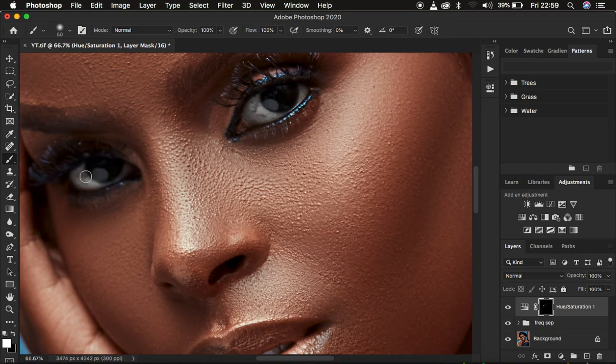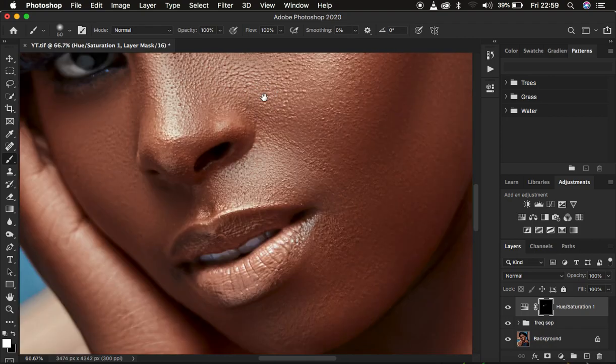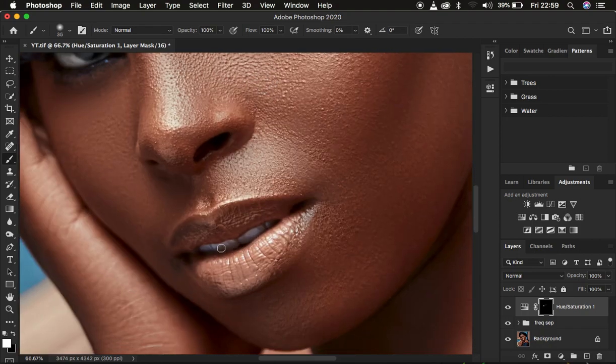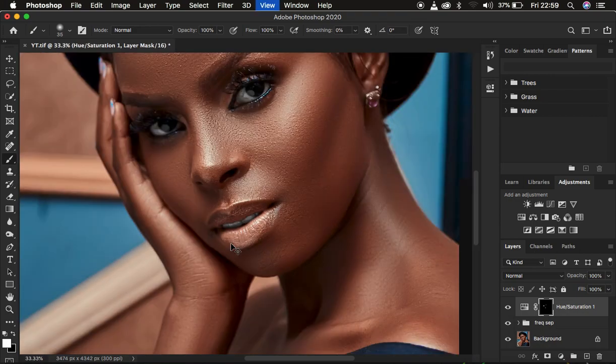If you make a mistake, you can switch back using X on the keyboard and erase the effect from the area where you made the mistake, and then switch back again using X and continue with your eye and teeth whitening. So basically we are now done whitening the eyes.